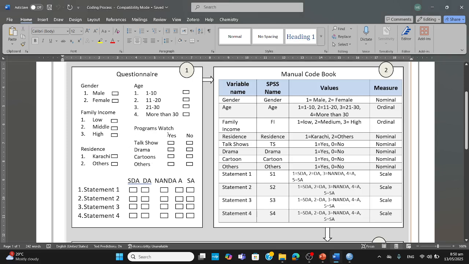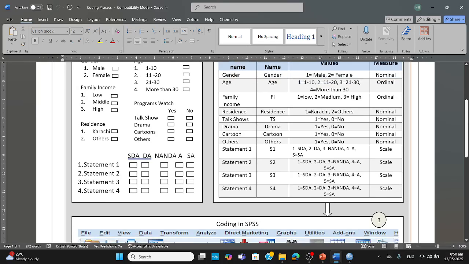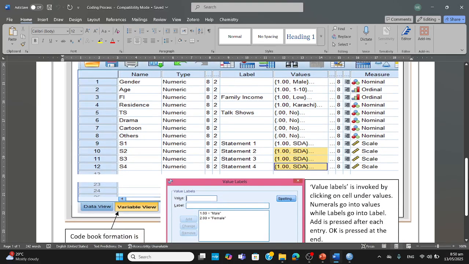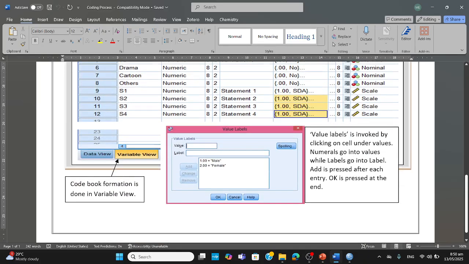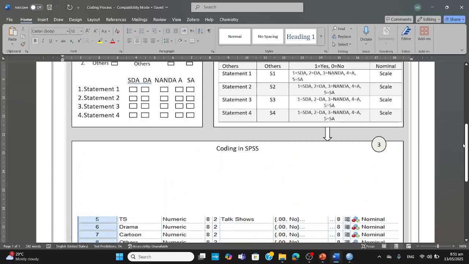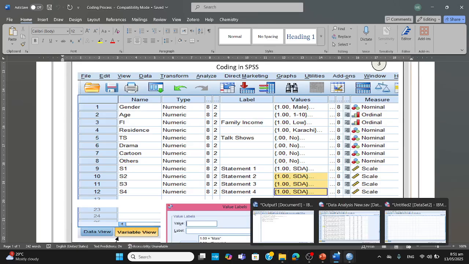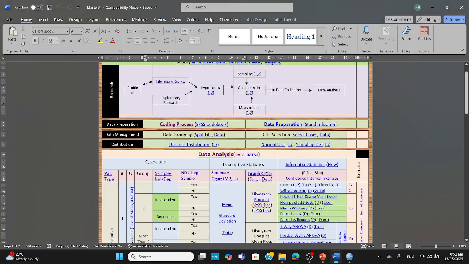Residence and then program. You watch talk show, drama, yes and no. And now have a look. Manual code book I've made, and here it would look like this. Okay. So all these things have been done, and I think you can do it quite easily. Once you have done it, at the end, how it would look, I would show you the final result, which I did previously. Okay, this is the code book.